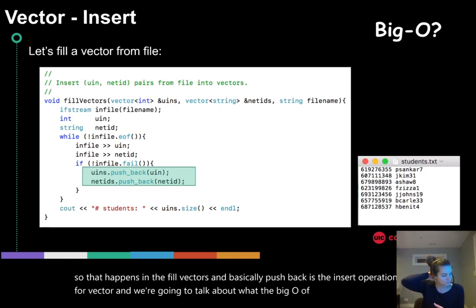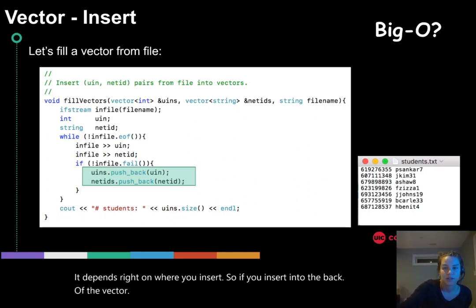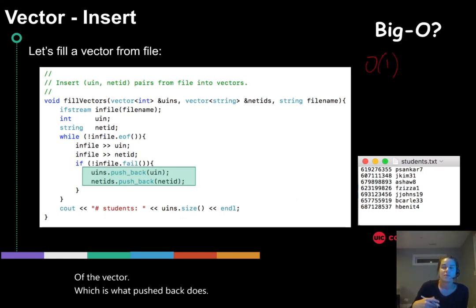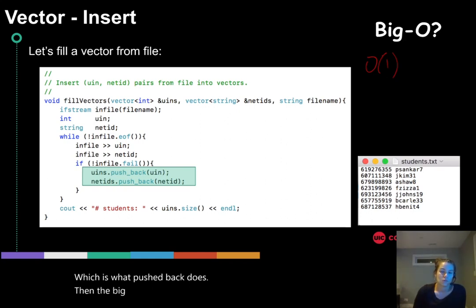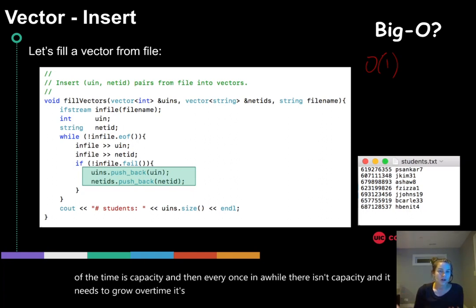So it depends, right, on where you insert. If you insert into the back of the vector, which is what push_back does, then the big O is basically 1. Again, assuming that there's capacity, and most of the time there is capacity, and then every once in a while there isn't capacity, and it needs to grow. Over time, it averages out to approximately constant to insert at the back.